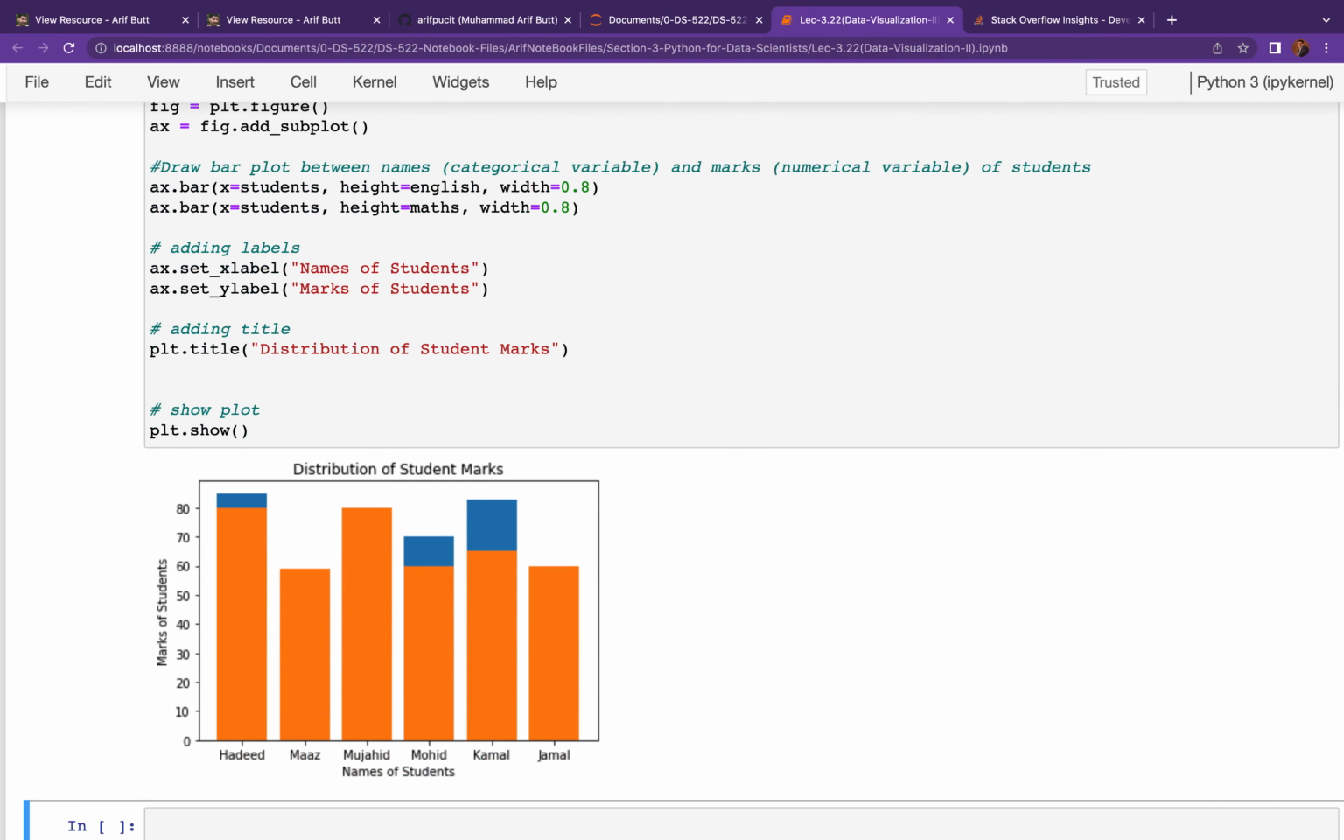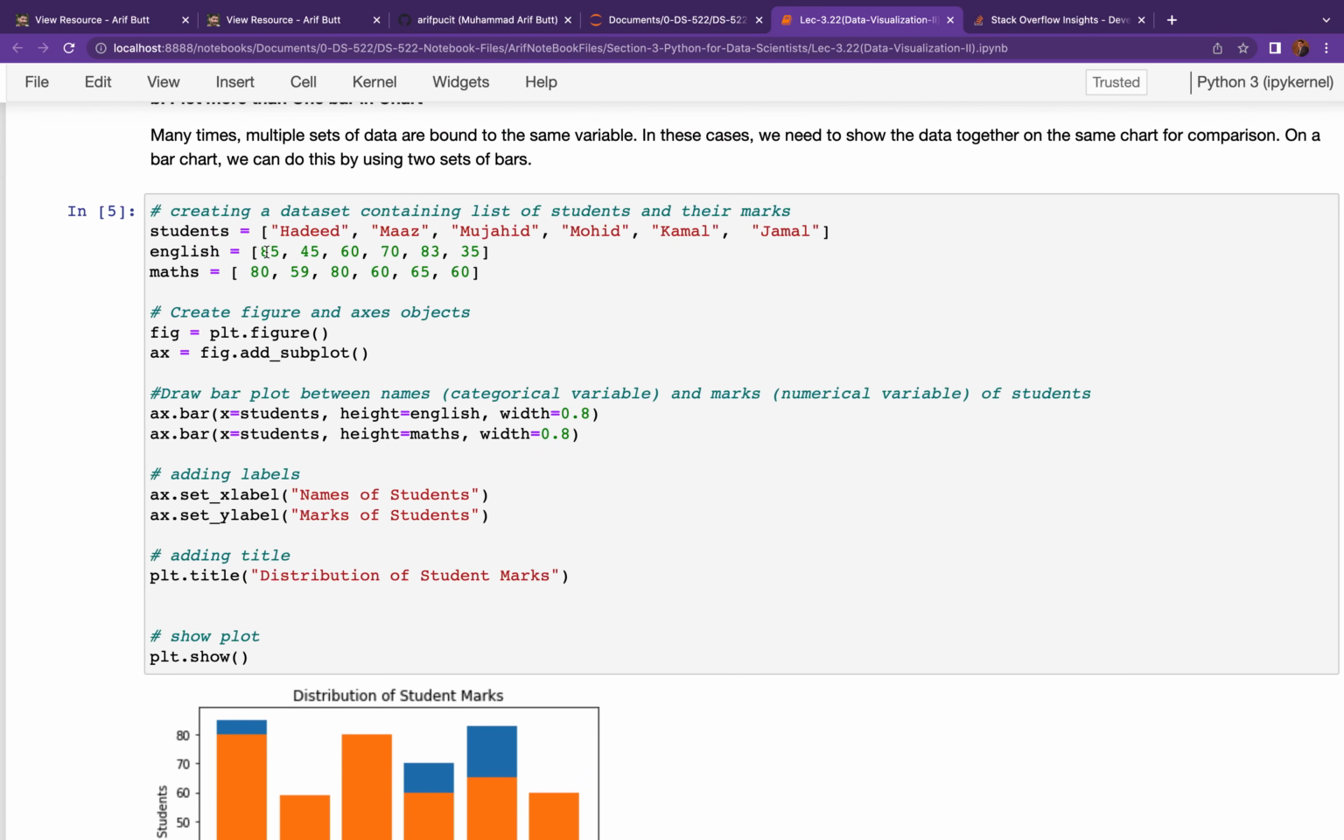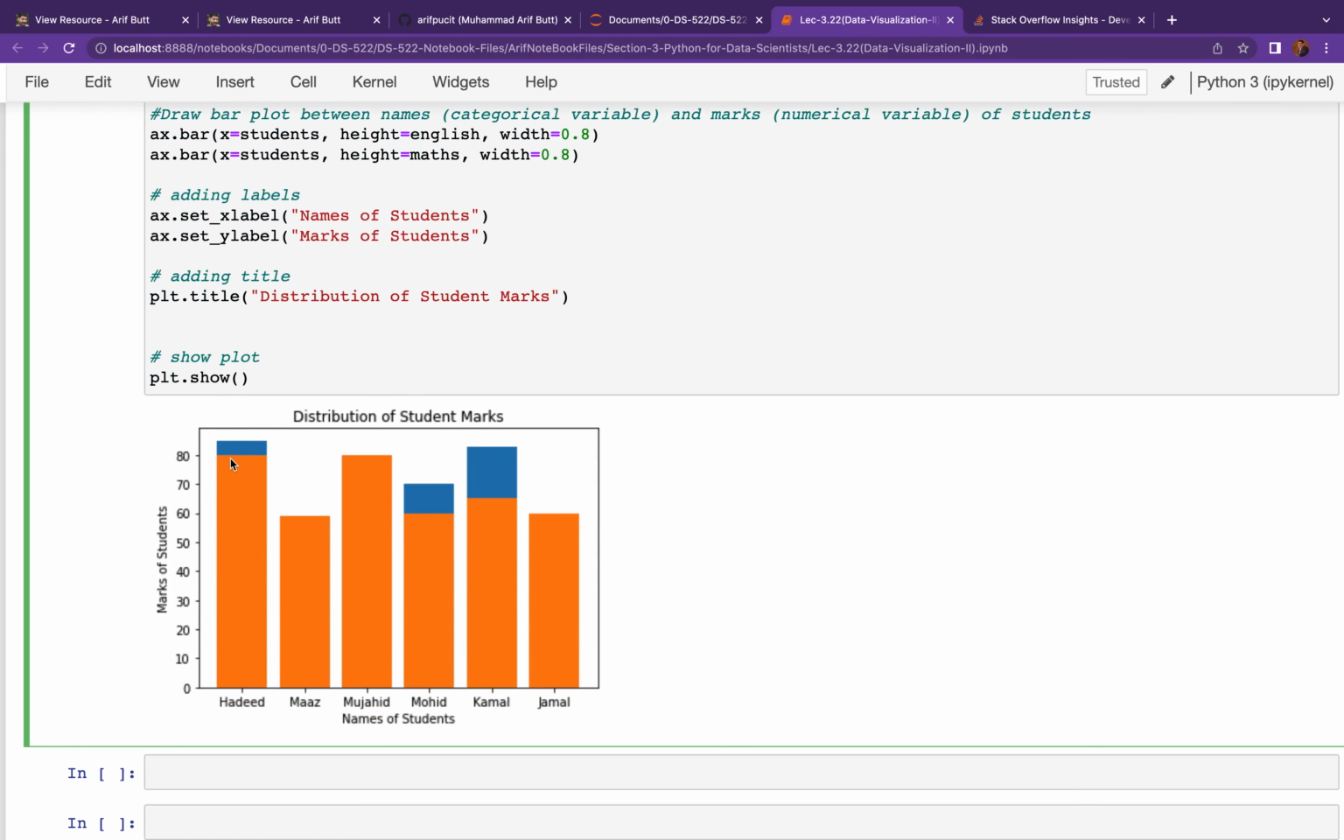So what has happened? Actually, what I wanted was to have two columns over here for Hadid and two columns over here for Maz and so on. But I do have two colored bars over here, but I have a single bar, a portion of it shown in orange and a portion of it shown in blue, but it is overlapped. From the dataset, if we see, Hadid has scored 85 marks in English and 80 marks in math. So both these 80 and 85 marks, these two bars have been overlaid. So this is the issue, I think.